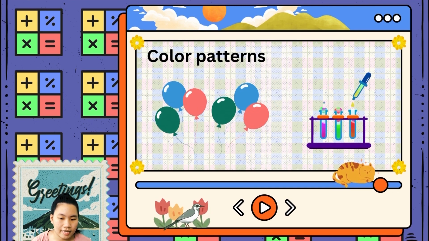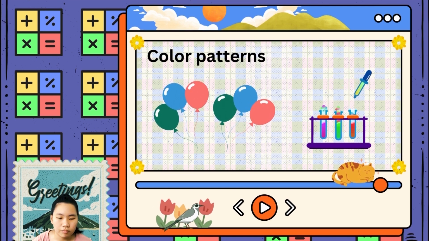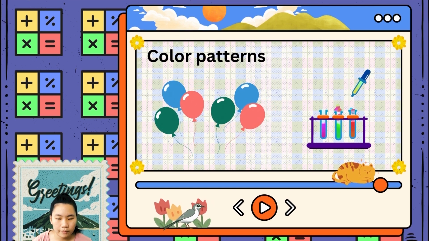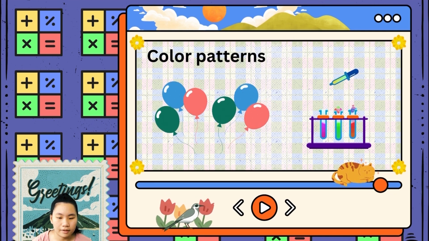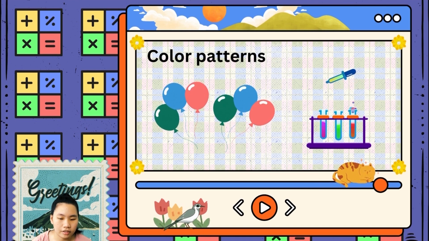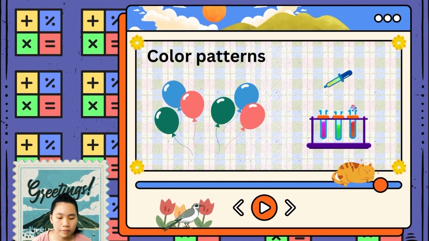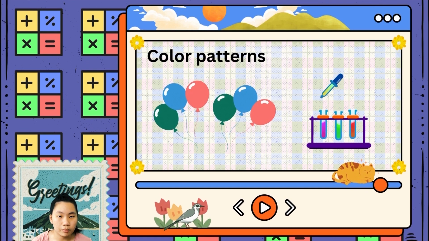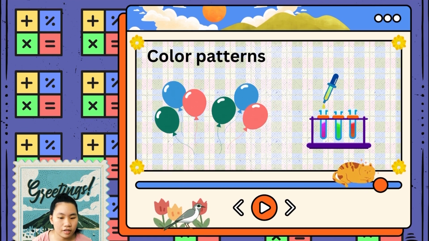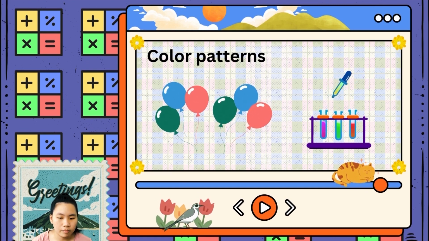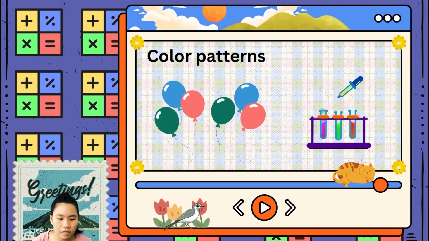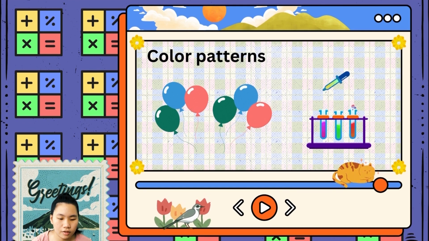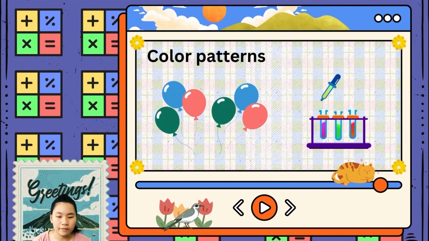Color patterns example. I have a bunch of balloons over here, and the first balloons are green, blue, and then pink. So we have three colors, one pattern: green, blue, pink. Now, if you want to repeat the pattern, you have green, blue, pink, and so on and so forth. So it's green, blue, pink, green, blue, pink, green, blue, pink.